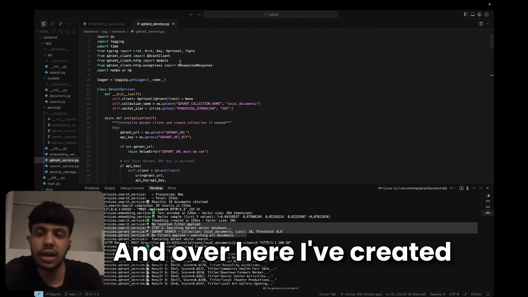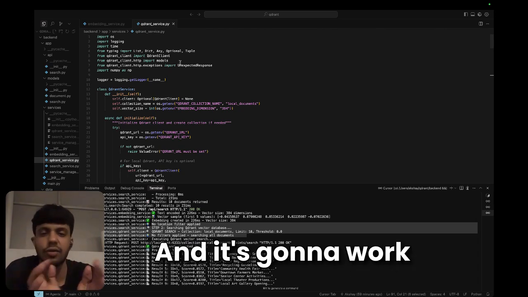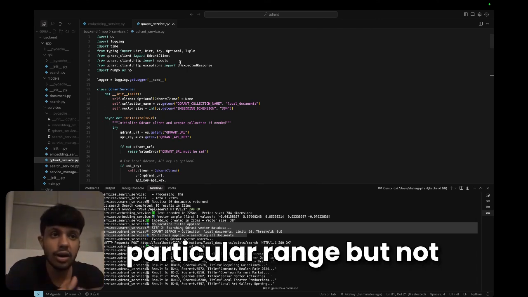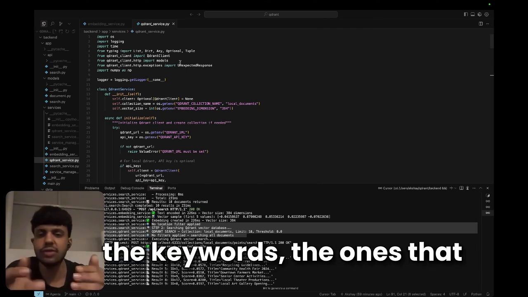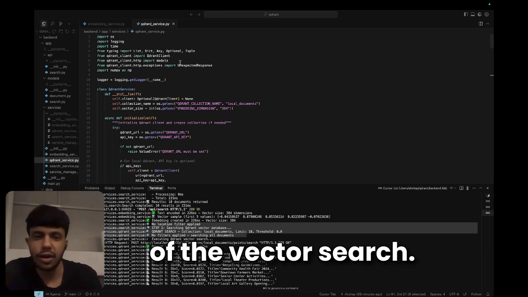Over here I've created this project that is basically a simple semantic search engine, and it's going to work by whatever keywords you search. It's going to provide you the results in that particular range, but not only related to the keywords. The ones that are very much related, you're going to get the results of, depending on the vector search.